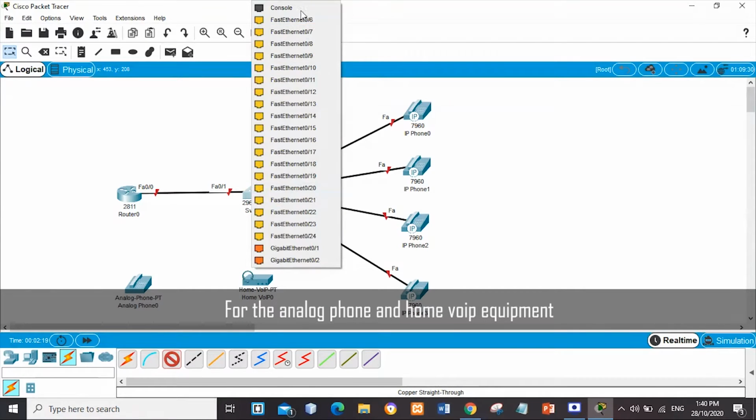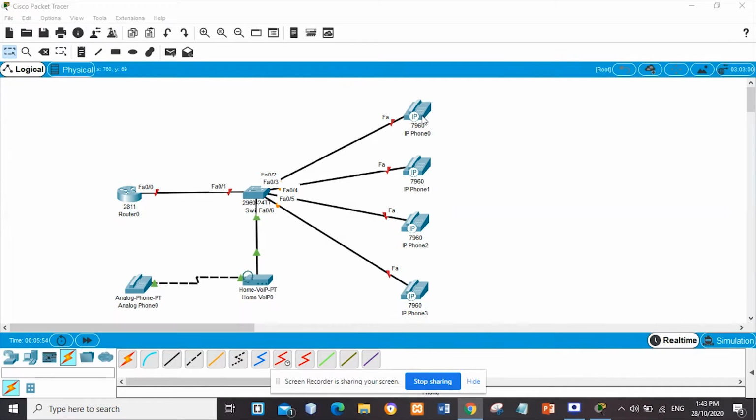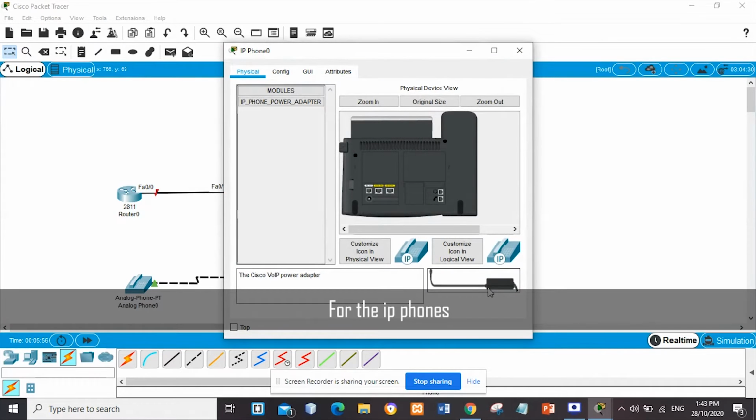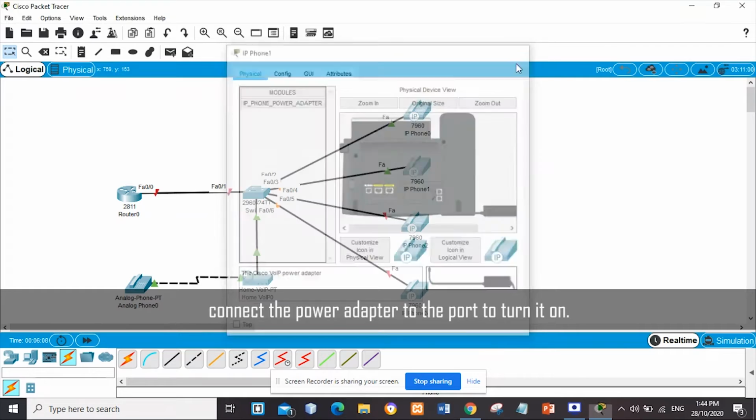For the analog phone and home VoIP equipment, a dashed pattern connection called phone is used. And now for the IP phones, connect the power adapter to the port of each IP phone device to turn it on.